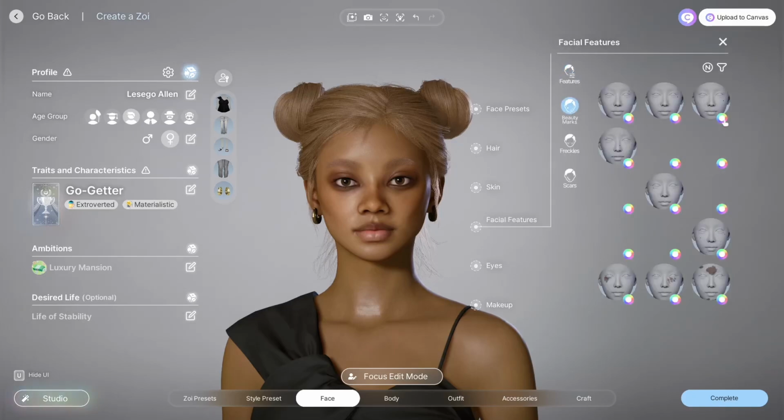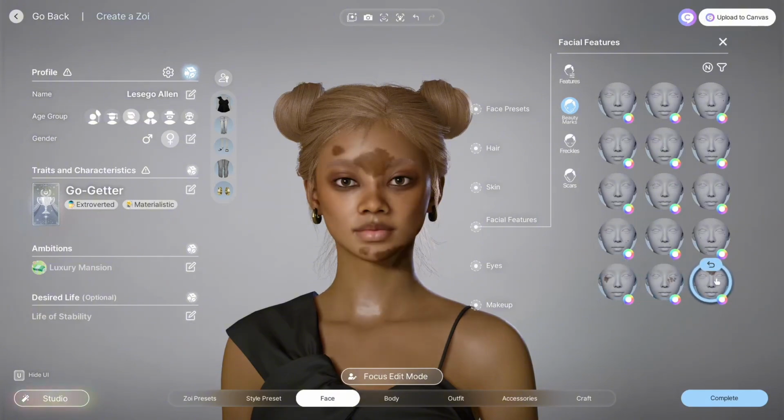So you can have like beauty marks. You can literally have beauty spots in various places. So the ones that I had chosen were these ones. You can have birthmarks in various places that are so cool. So I have chosen this one.